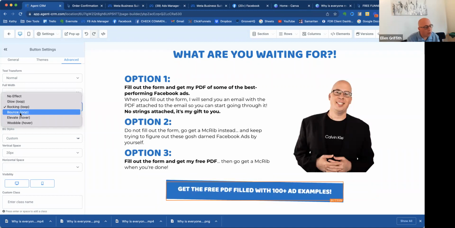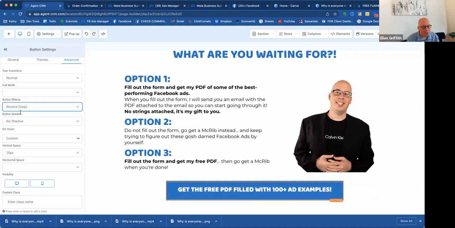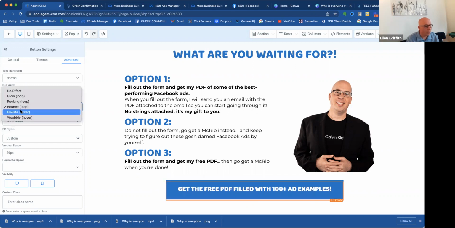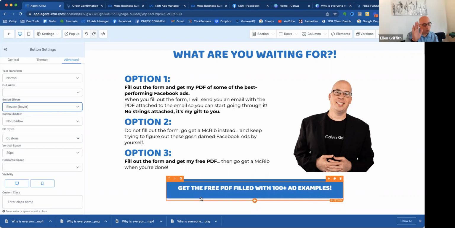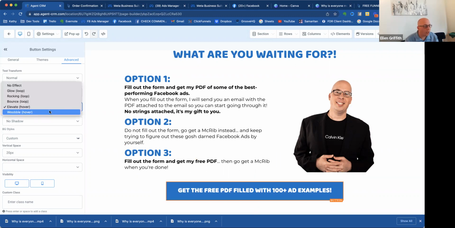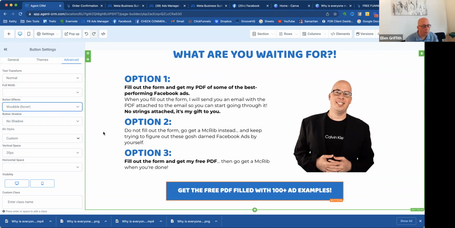So now you could do other things too. You can make it bounce, boing, right? Isn't that fun? So you can make it elevate. So as you hover over it, it moves whoop, like that. So there's fun little effects. And then this one's the wobble. It only does it when you hover over it. See, I move and it kind of jiggles, right?